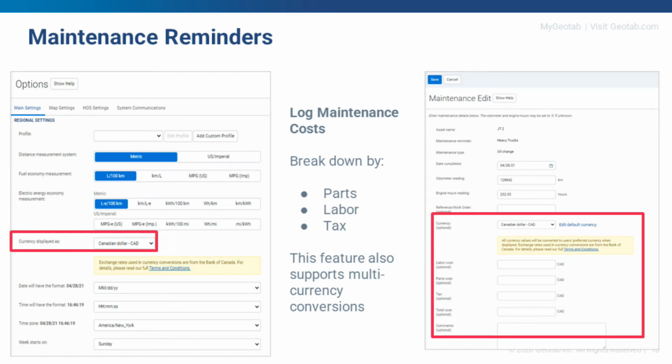We have made a number of changes to our maintenance reminders. Users can now record the cost of asset maintenance on the maintenance event page. For a detailed analysis, costs can be broken down into parts, labor, and tax. This feature also supports multi-currency conversions and the option to select a default regional currency.